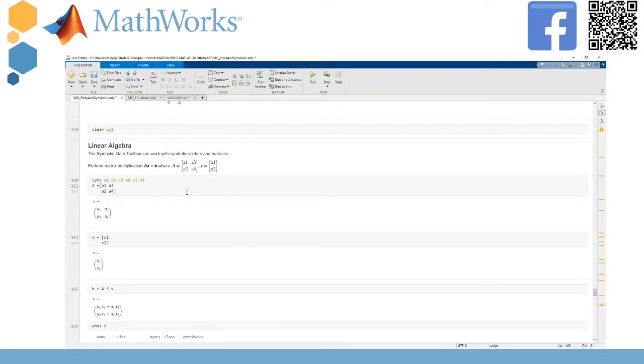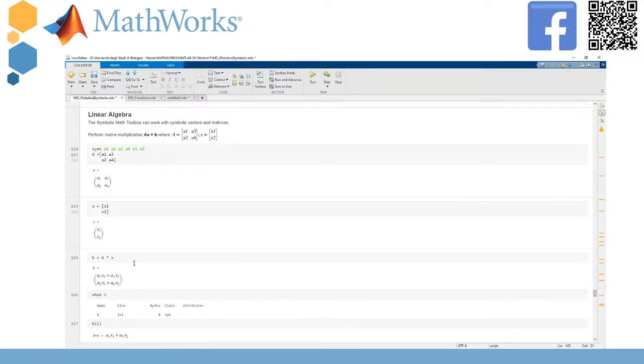Actually this part we've mostly seen last time about linear algebra. What I want to show you is that you can work with the symbolic toolbox to create matrices and vectors. So it's pretty much straightforward. Also to evaluate their product, I mean their row by column product.